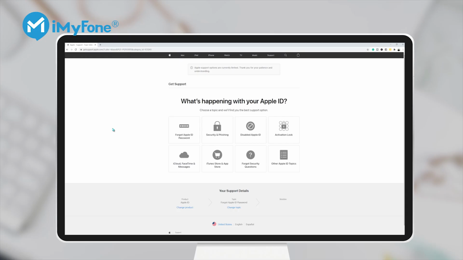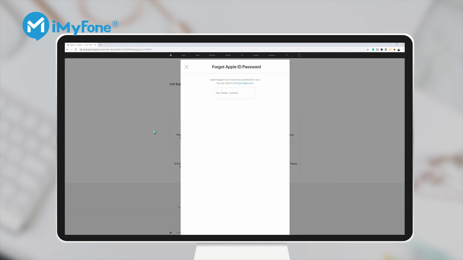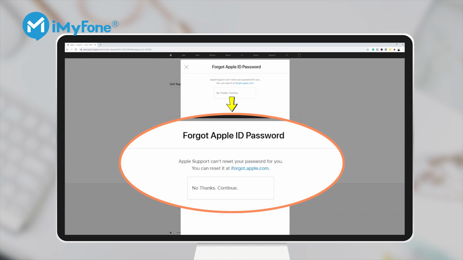However, if you'd like to go to Apple support, unfortunately, they can't help you reset the Apple ID password, and you still need to go to forgot.apple.com, which requires your phone number, email, and other information. This would be more tricky if you don't have another iOS device.